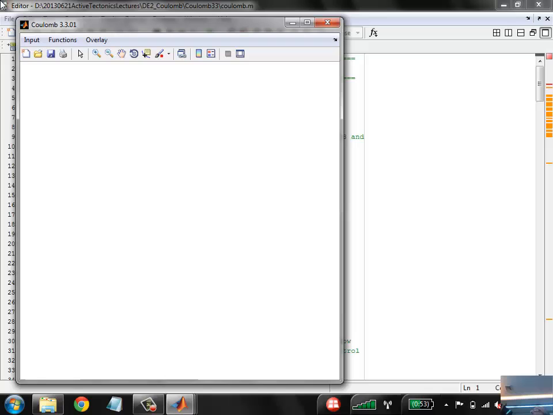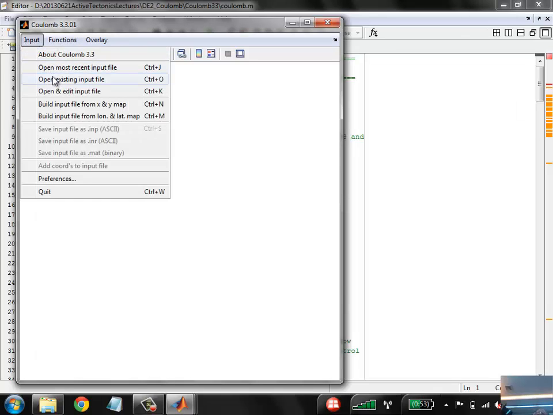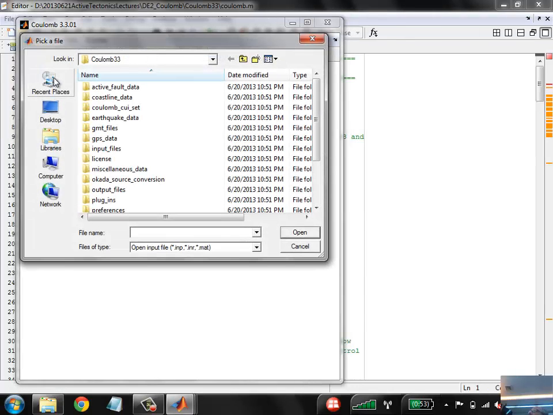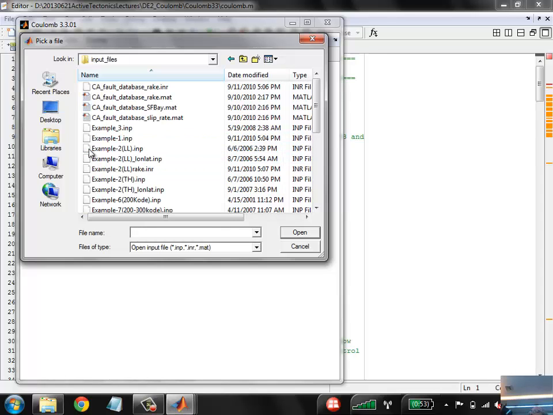What you want to do, the main thing, is the function to open an existing input file. Then we go to input files and open this one: example2ll.inp. Can you see that? Example2ll.inp. Okay, ready?